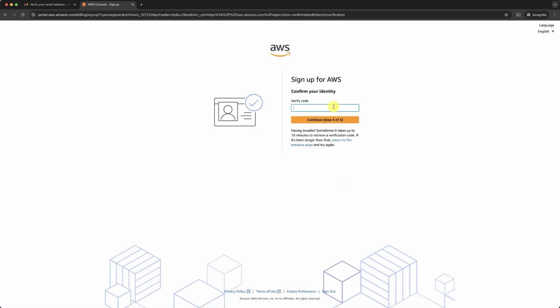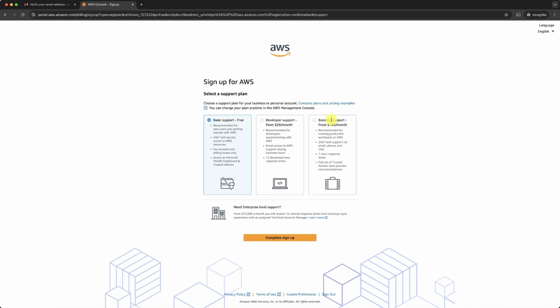Normally I should receive a code on my phone. So I'm just checking my phone right now. And yes, I received it, 2441, which allows me to continue to step 5, the last step of the account setup, which is to select a support plan between basic support free, developer support from $29 per month, or business support from $100 per month. Of course, we're going to choose basic support free.